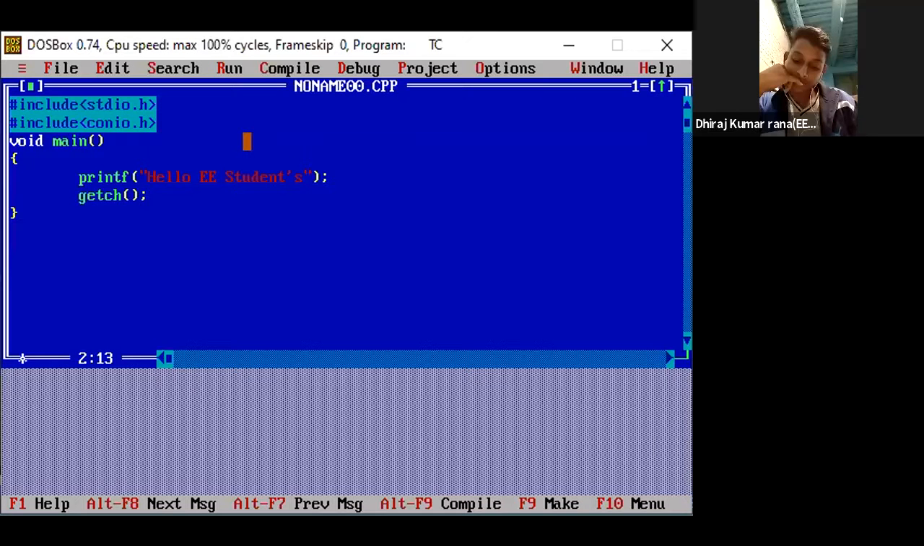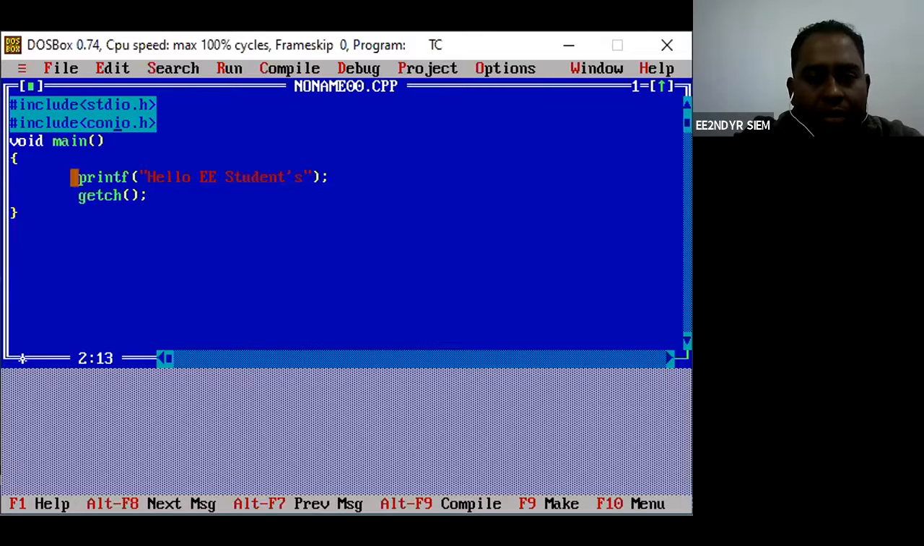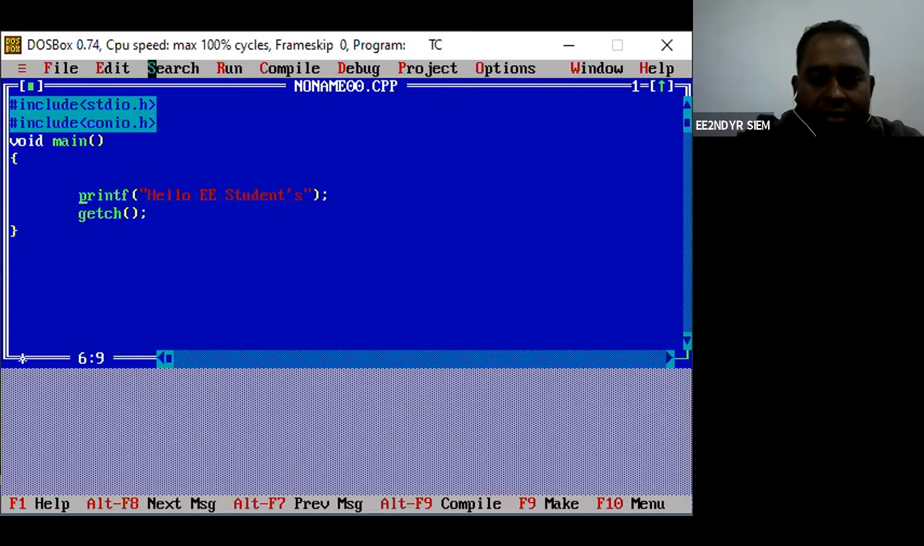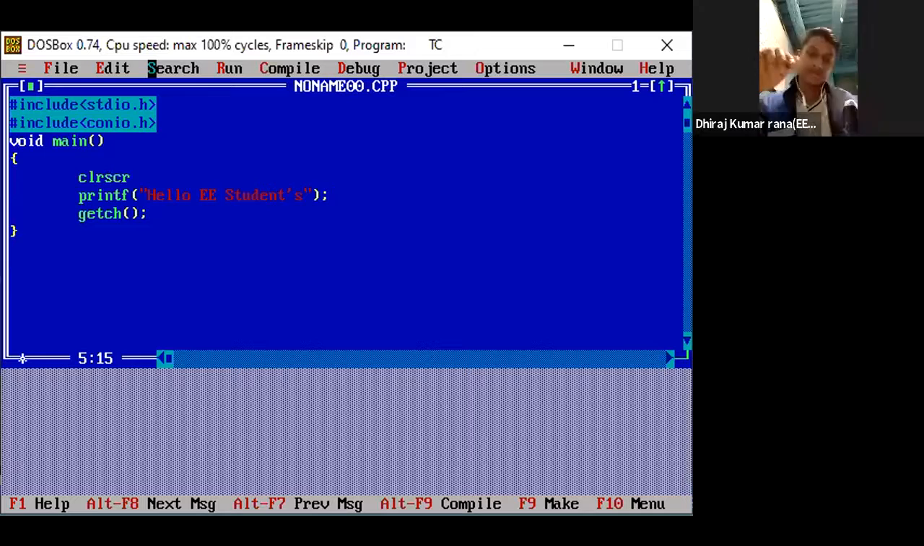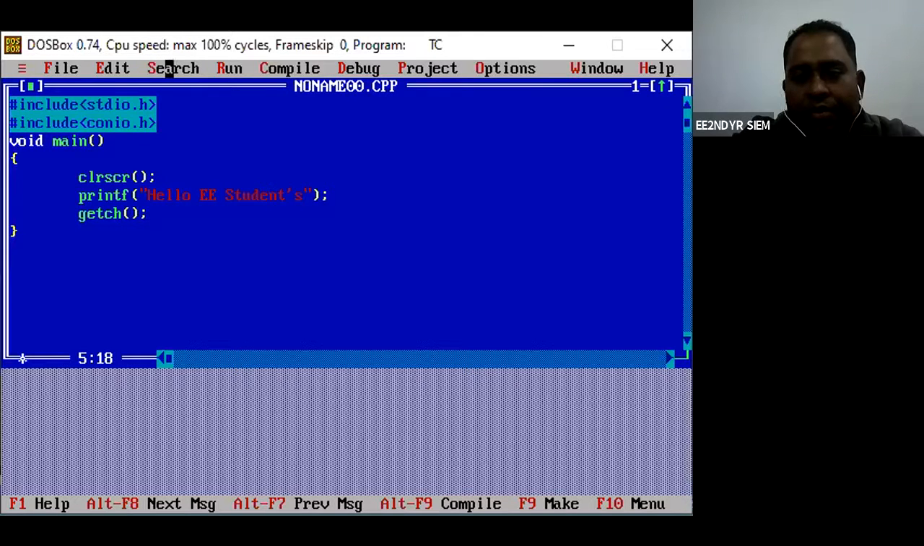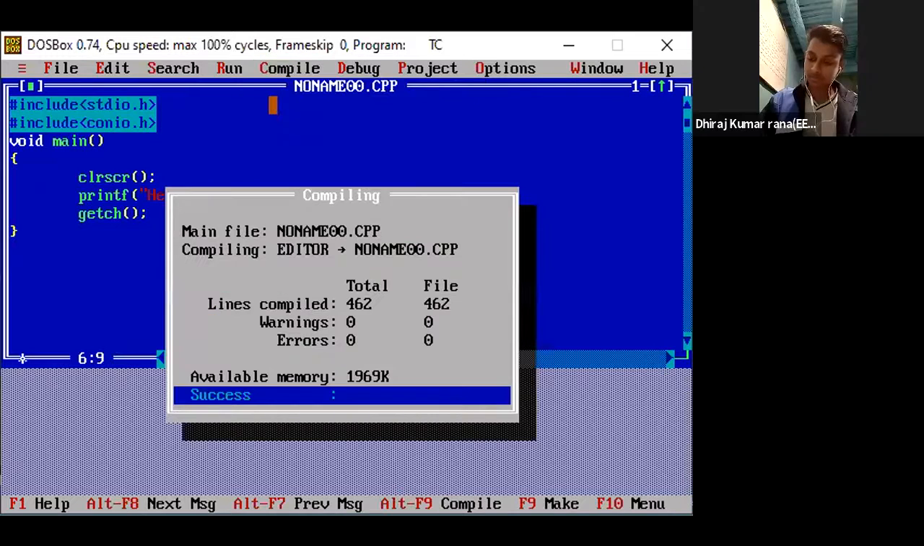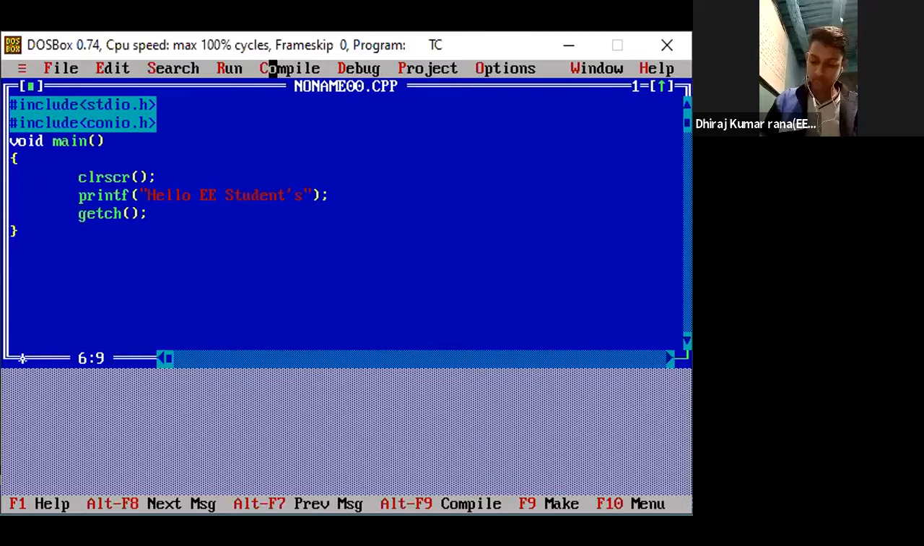For that, there is one more function, that is clrscr. What this method does is clear the screen. Before the output displayed by this program, it will clear the previous output that is there. So again you need to compile it. Every time you run the program, you have to compile it. I've finished compilation, there's no error, and then you just run this program.